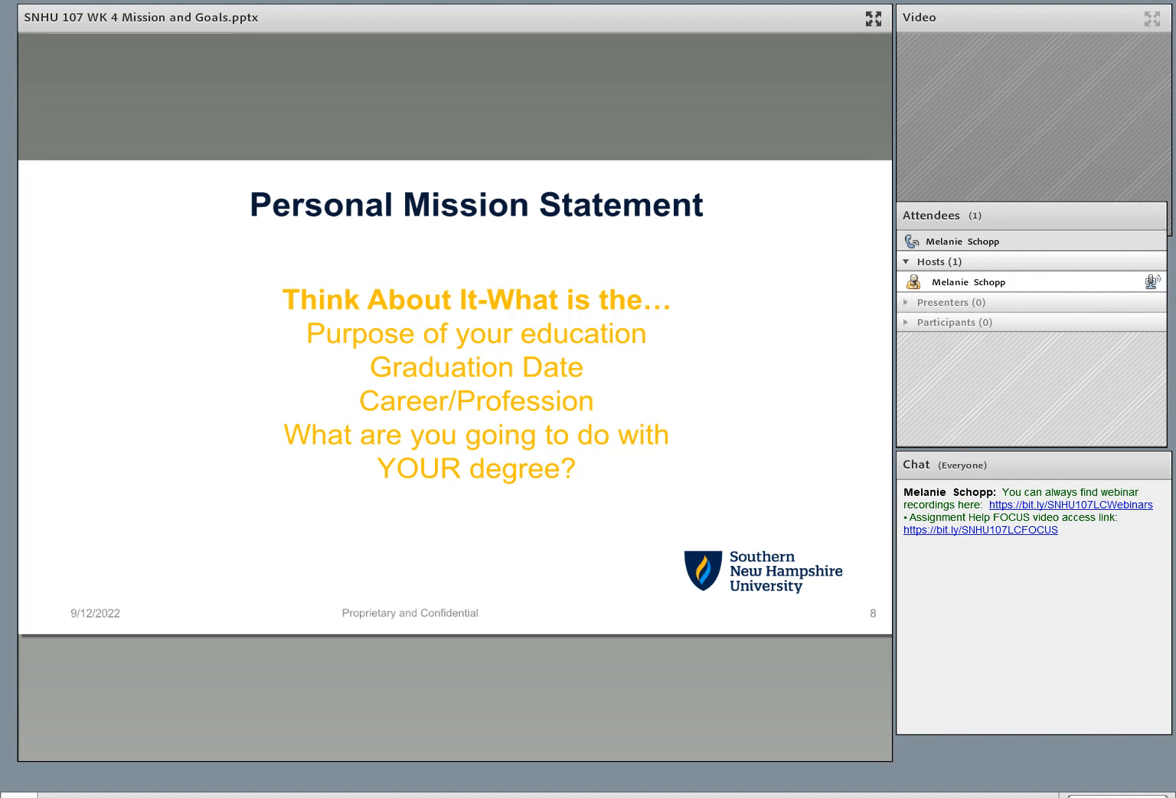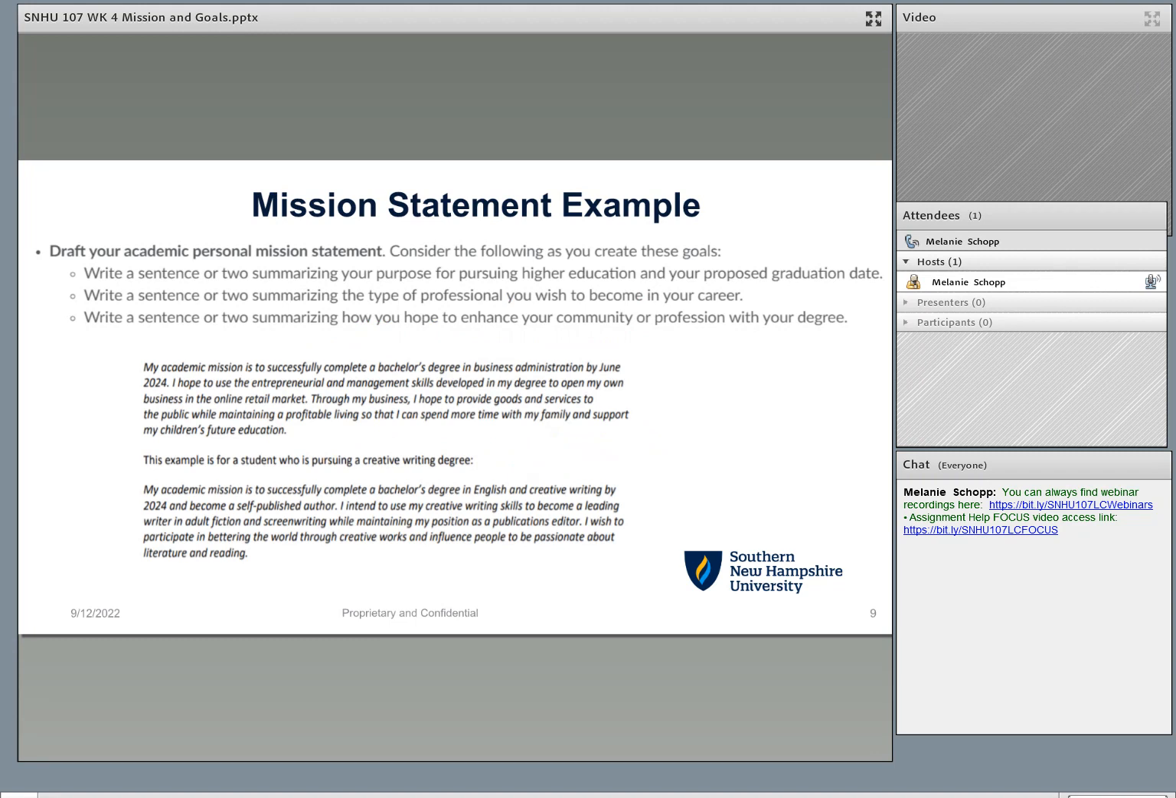That's all you're doing as you put together that academic mission statement. So when you write it, they should look like these examples. And these examples are in your Brightspace classroom underneath Module 4, and I'll show you where to find them.